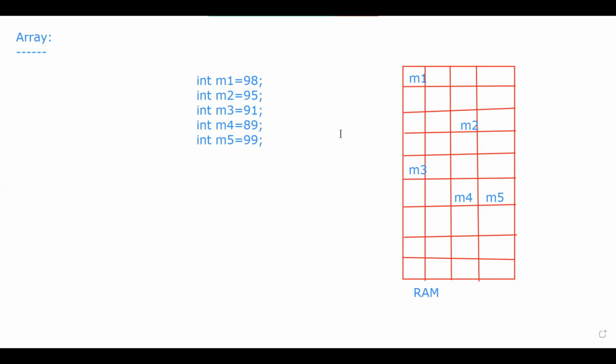Apart from that, when we use the traditional way of storing, retrieving the data also plays a vital role, and it is challenging in the traditional way. Why is it challenging? Suddenly, if I ask you the marks of student 3, you have to remember the name of student 3, which is stored as m3, and go to that particular location to access it.